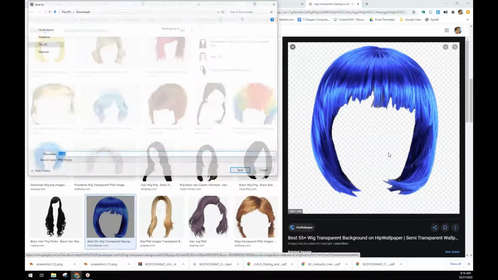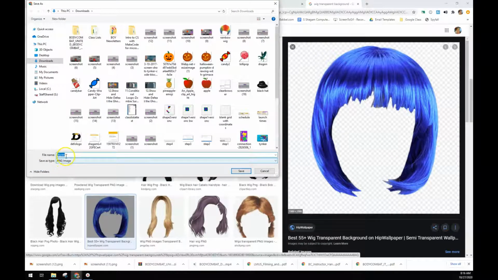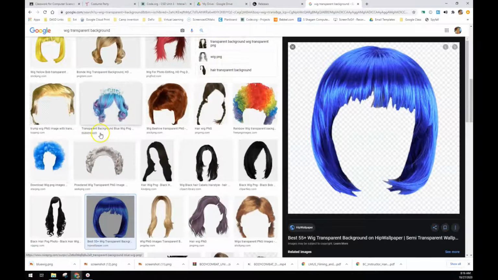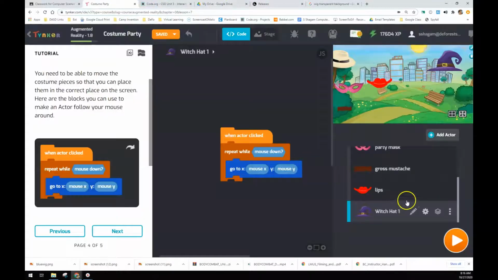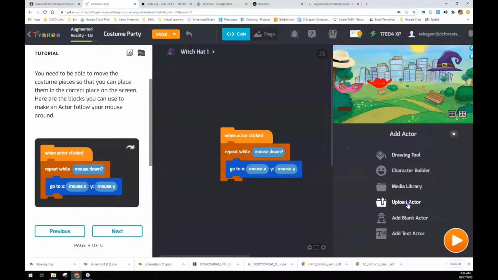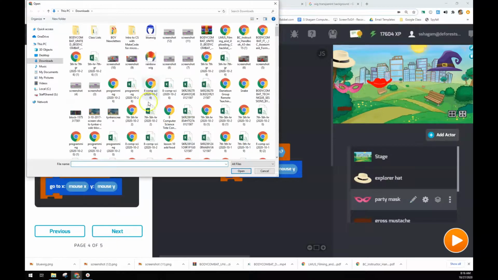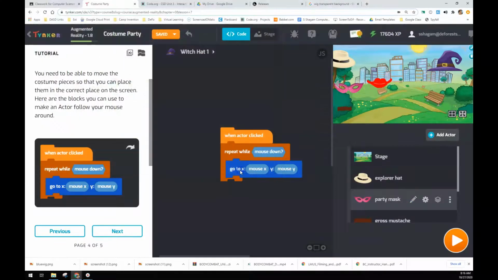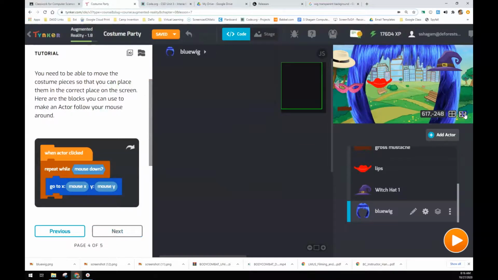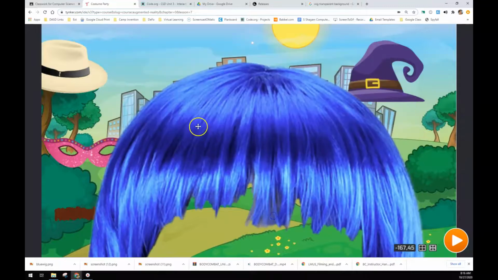Right click, save image as. This box pops up. If it says PNG, that's right. I'm going to name it blue wig. And in here, you just click on add actor and upload actor. And it should show up right there. The size is going to be off, so you have to go in and adjust the size.